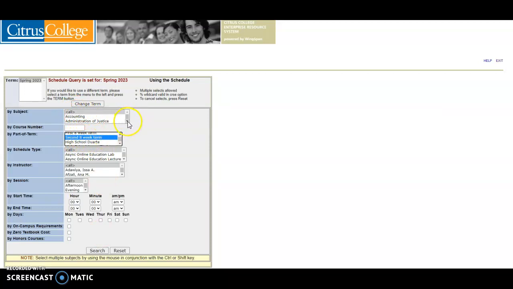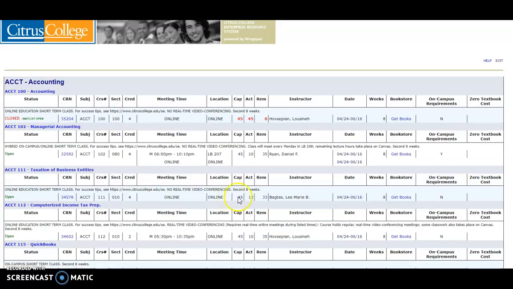Or if you want to find a specific subject, click on that specific subject, and then you filter out those specific late start classes. For the sake of this example, I'll search every subject for the second 8 weeks. I hit search. It brings up a list, in this case, of all the classes that are offered late start, which begin April 24th through June the 16th.